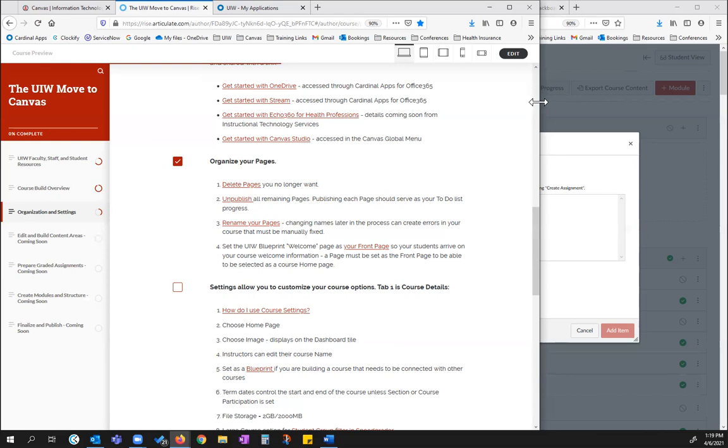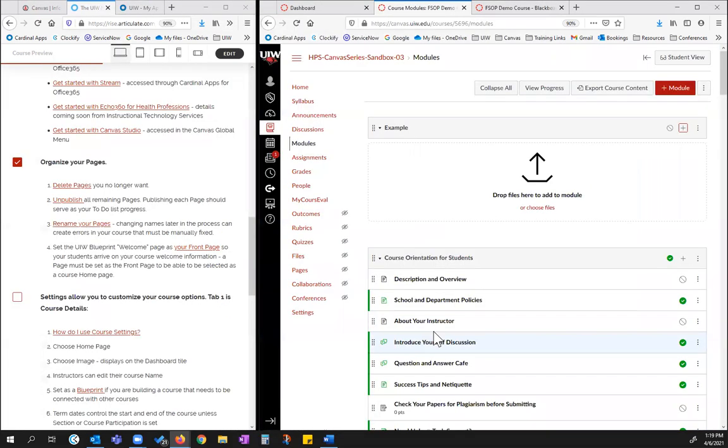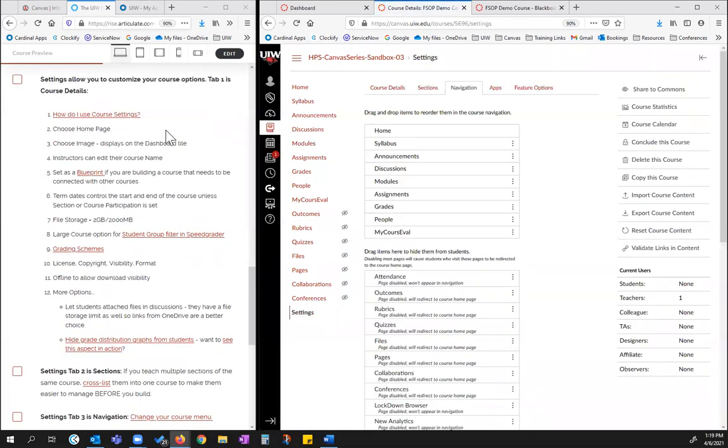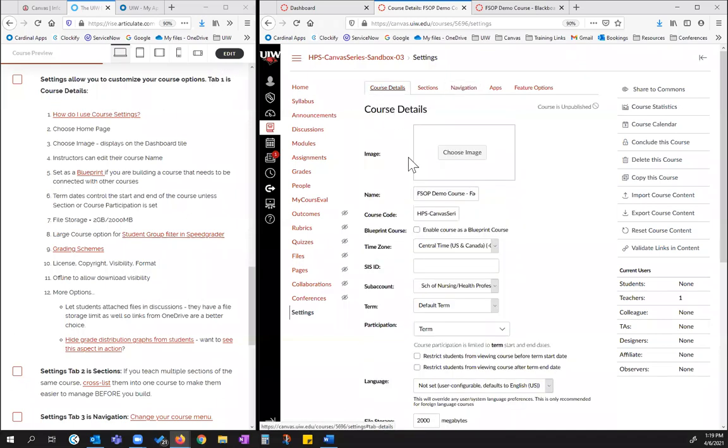Okay, so I'm going to come back over here and cancel this and go back to settings. Talking about using course settings, there is a lot here. I'm going to skip course details as number 1. That's this one right here. I'm going to show you the easier ones first, and then we'll wrap up with the more complex.